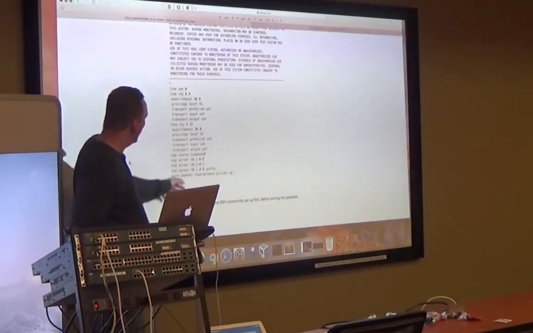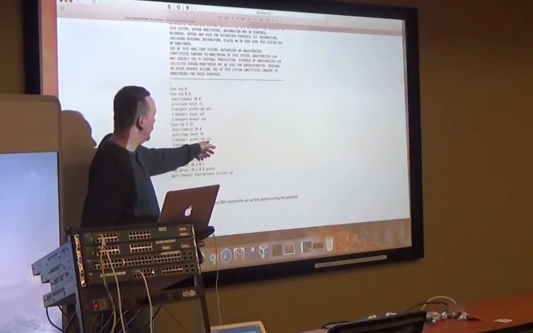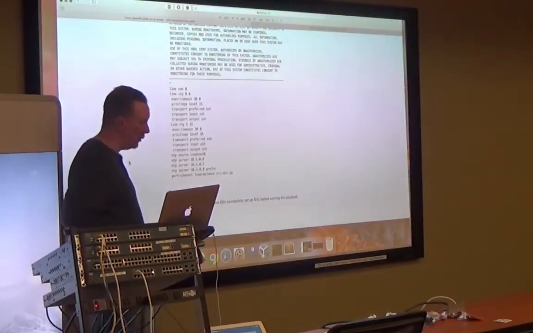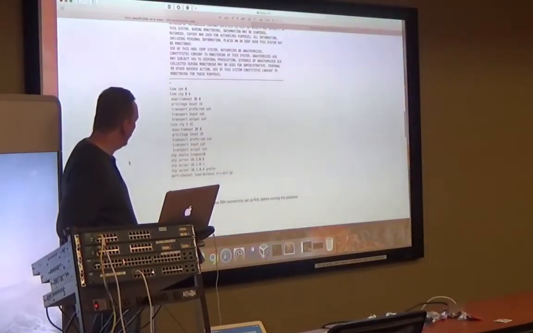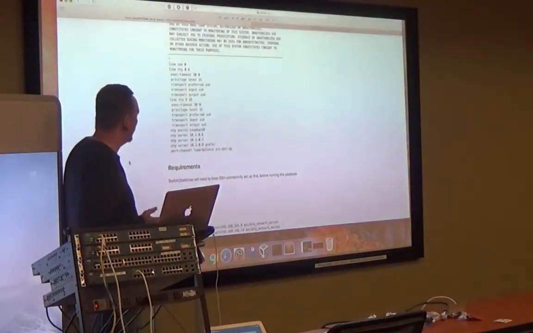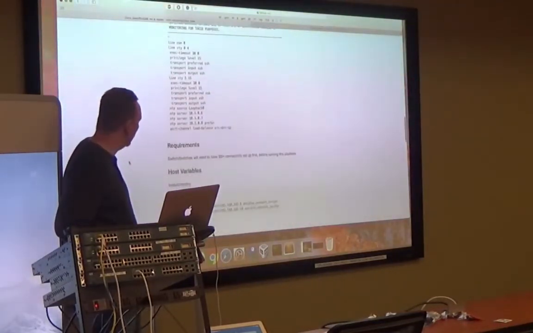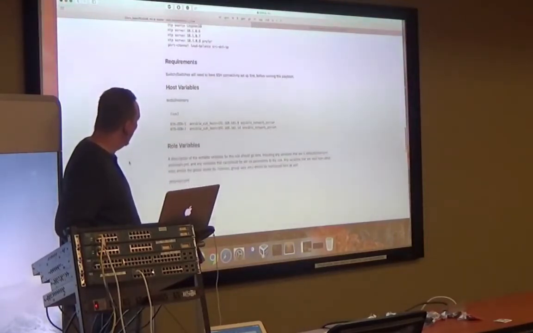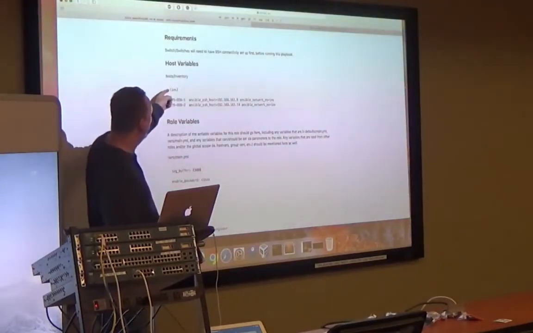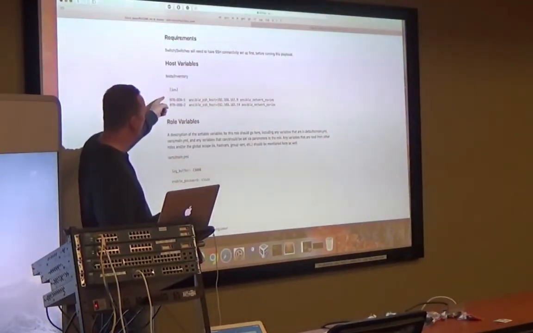And then here's your VTY lines, right? Like you might say, oh, I only want transport input SSH. I only want to make sure SSH is enabled, no telnet. Here's my NTP server. So these are the kinds of things that people are putting on new switches on a daily basis, right? So what we're doing here is we have our hosts file, and this is our inventory. Inside of that, we have one group. This is just a small example.